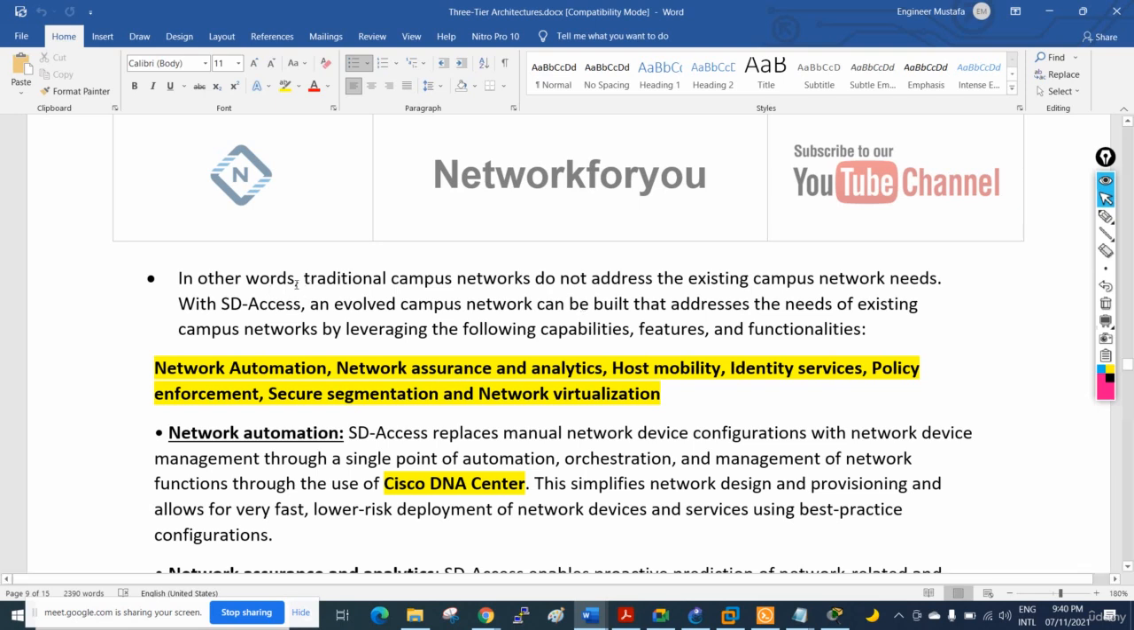In other words, the traditional campus network does not address the existing campus network needs. With SD-Access, we can build and address the existing network by increasing the capacity by feature, like what we generally have when we open the dashboard.